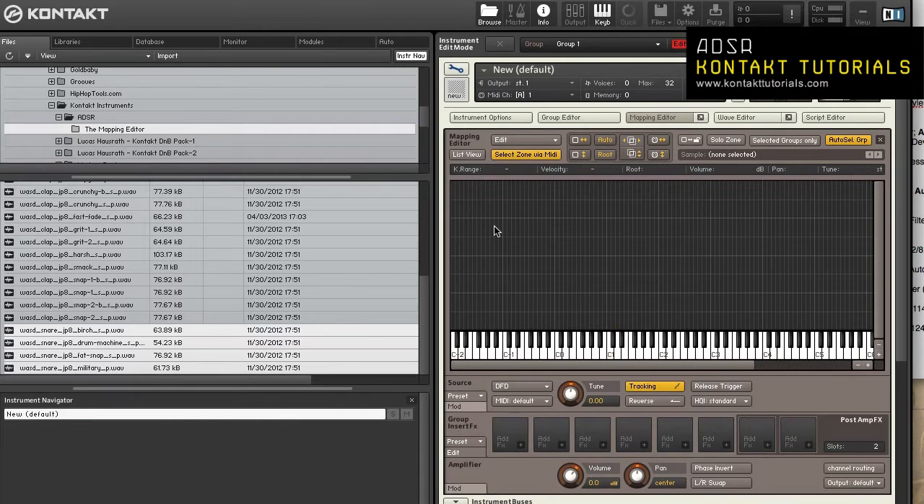Mapping samples manually. You can manually create zones by dragging one or more samples from the browser or your desktop into the zone grid. While dragging, a highlighted region will tell you where zones will be placed on the keyboard. When you release your mouse, the zones will be created. To cancel, just move your mouse outside the mapping editor and release the button.